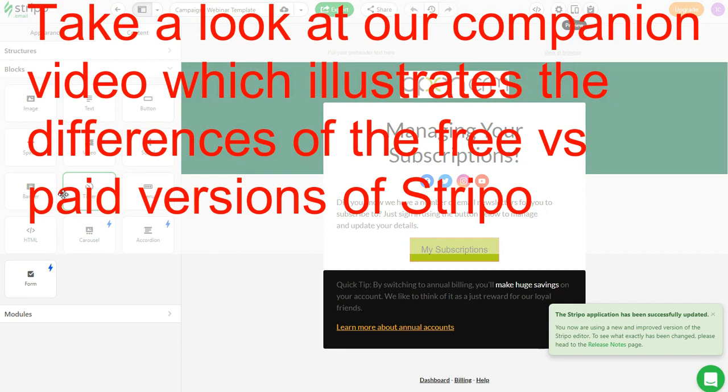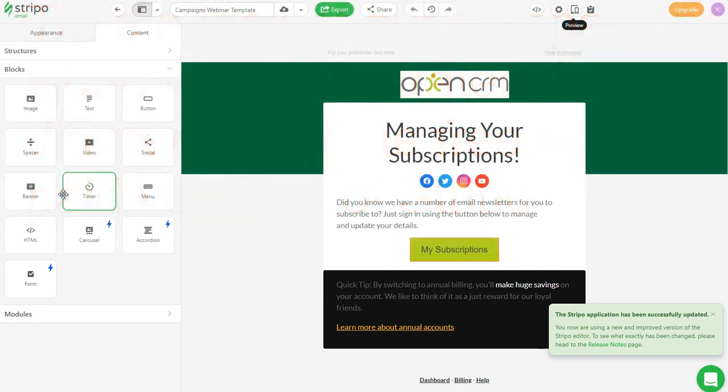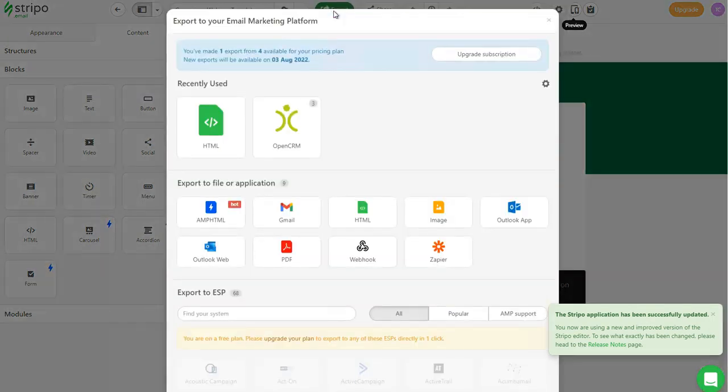Okay, so the next thing you'll need to do is get that template out of Stripo and into OpenCRM. So this is where it's important. We recommend that you get a paid for Stripo account. Just simply opens up a lot of features. So I'll show you that. If I click on export, then I can see a couple of options.